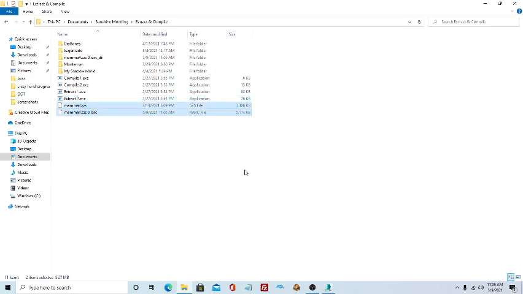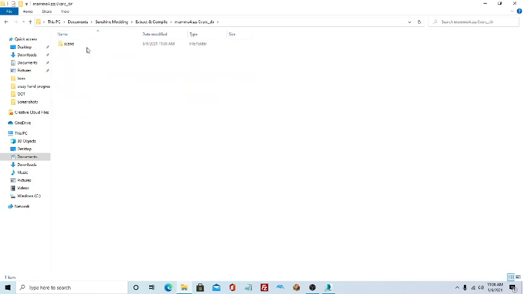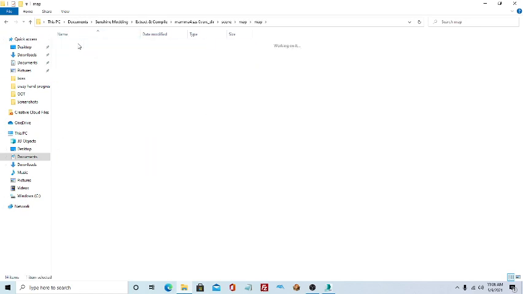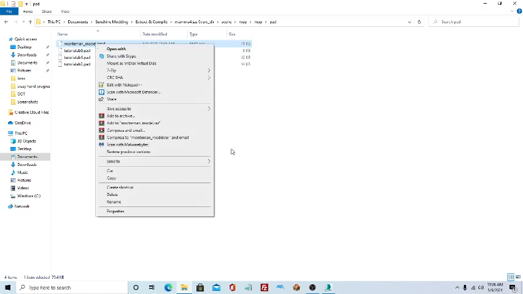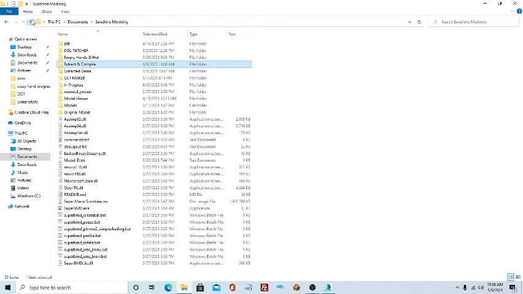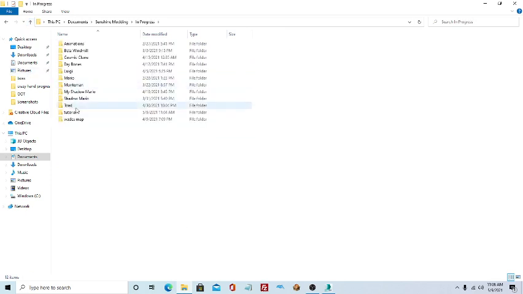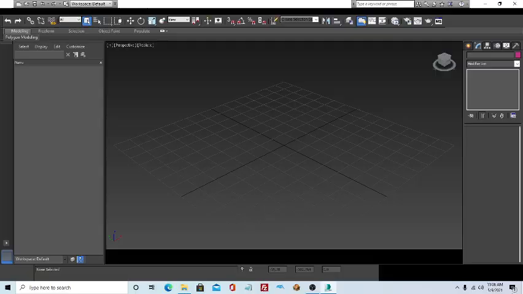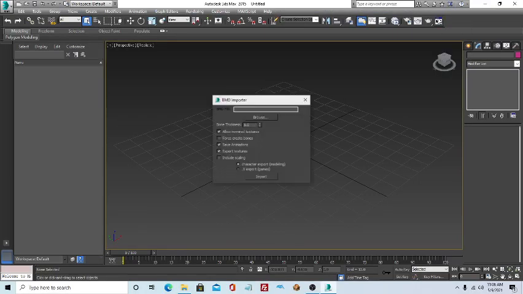So when that's all nice and extracted, you just go in there, and now we're just gonna go ahead and grab our model real quick. And here it is, Monty Man. Go ahead and put him in a folder. Then grab your lovely 3ds Max.